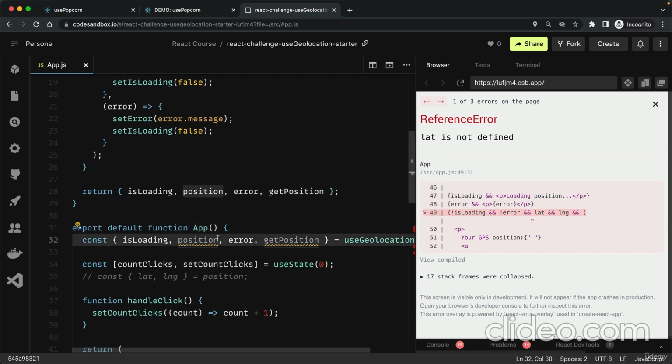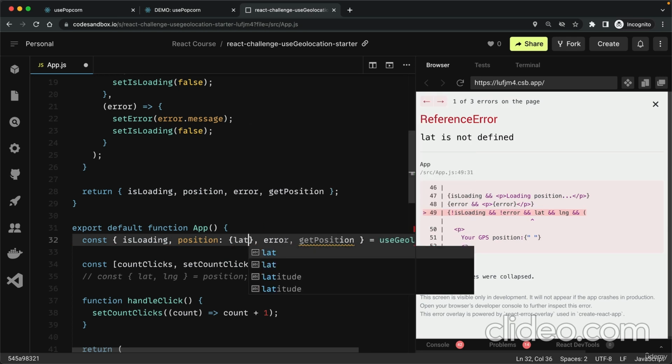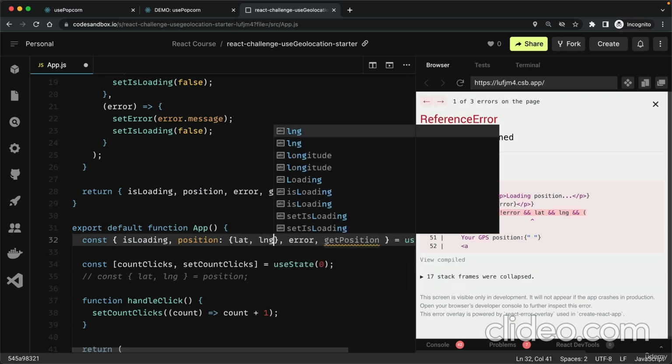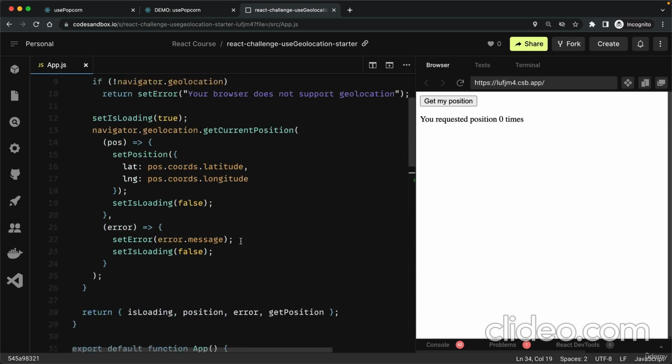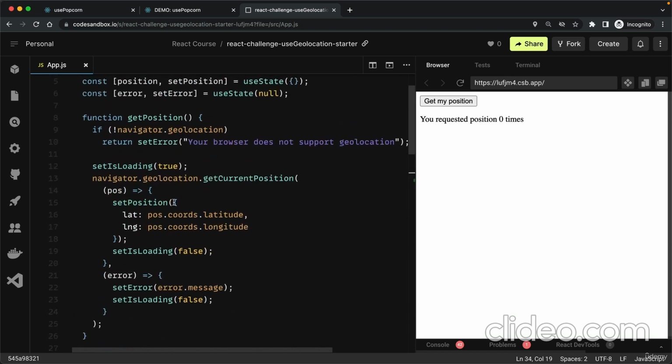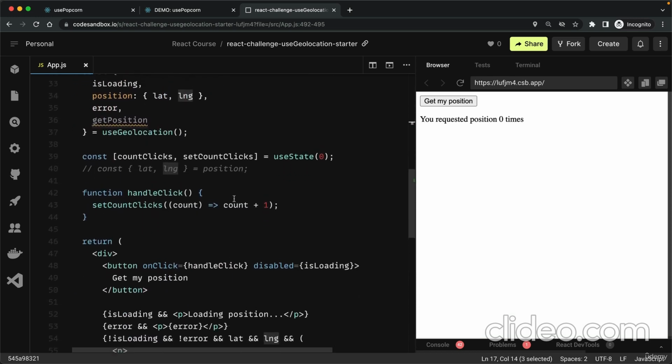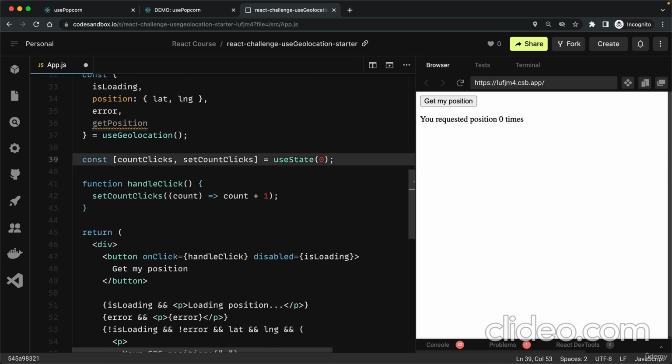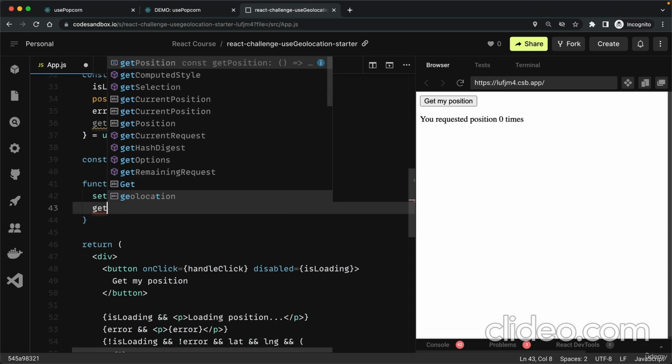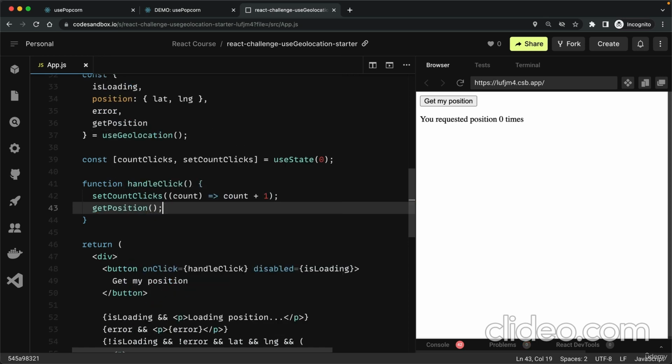But here I just returned all of them at once, and we can now actually do nested destructuring. So we can also immediately destructure the position right here. So lat and lng. And they are called this way because here we are constructing that position object with these exact property names. Okay, then we don't need this anymore. And then here, all we have to do is to also call getPosition. And with this, we should be good to go. So let's just reload here. And there we go.